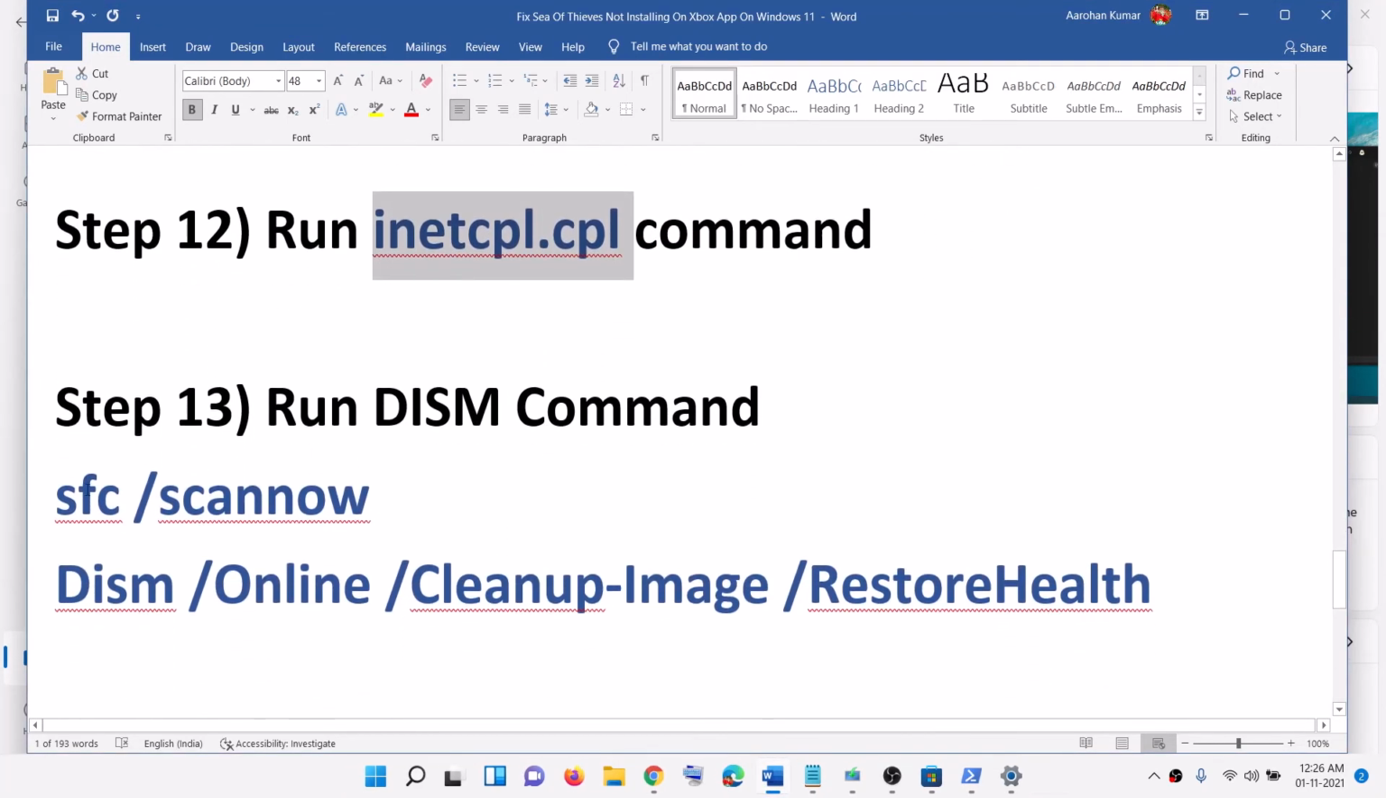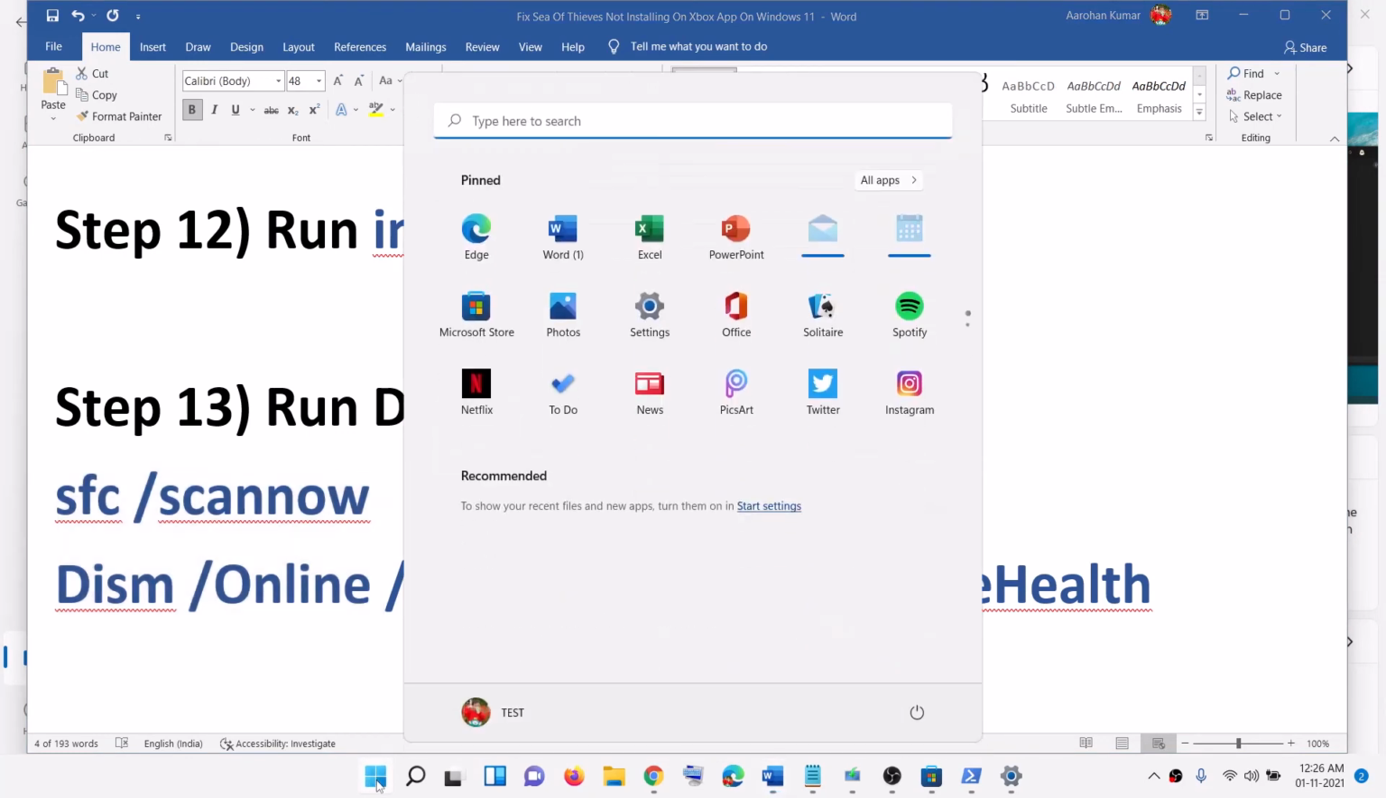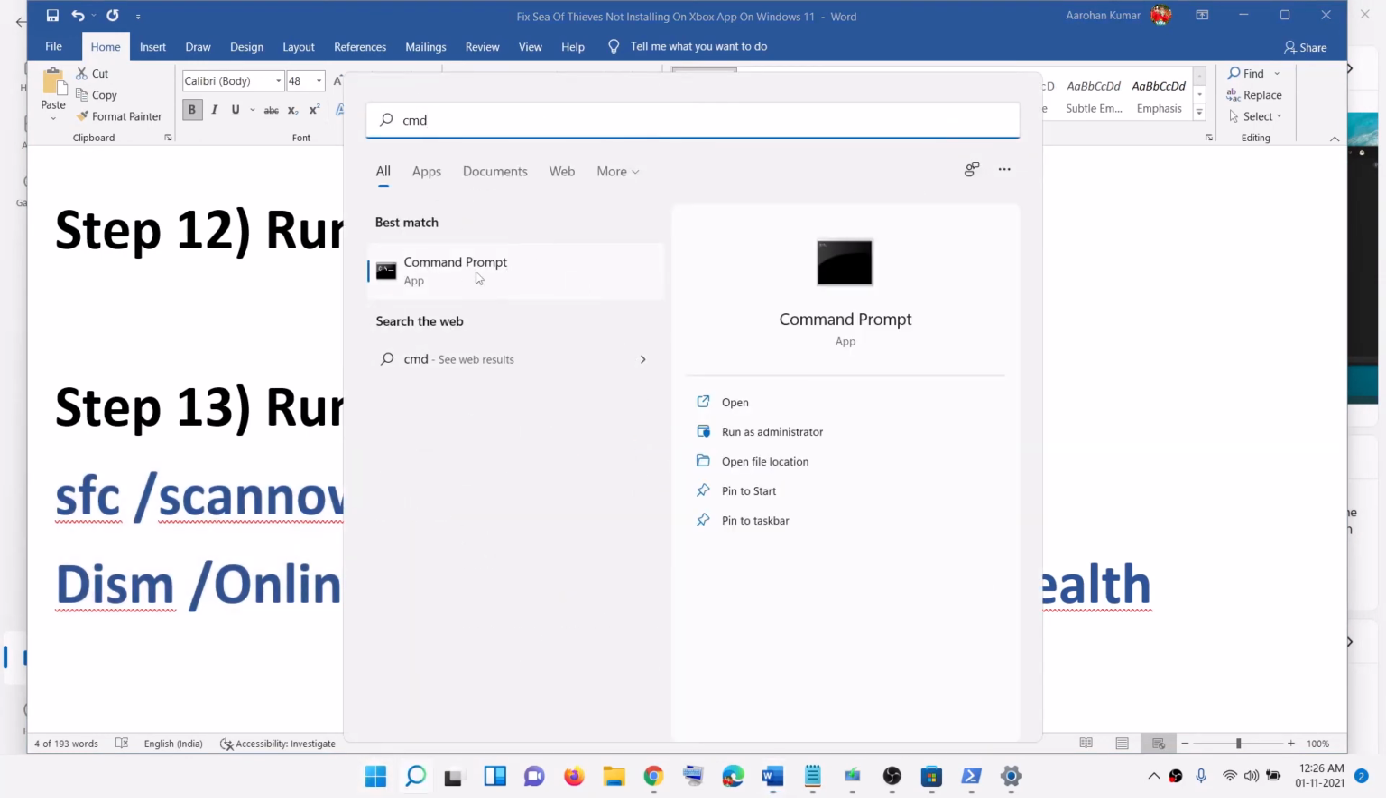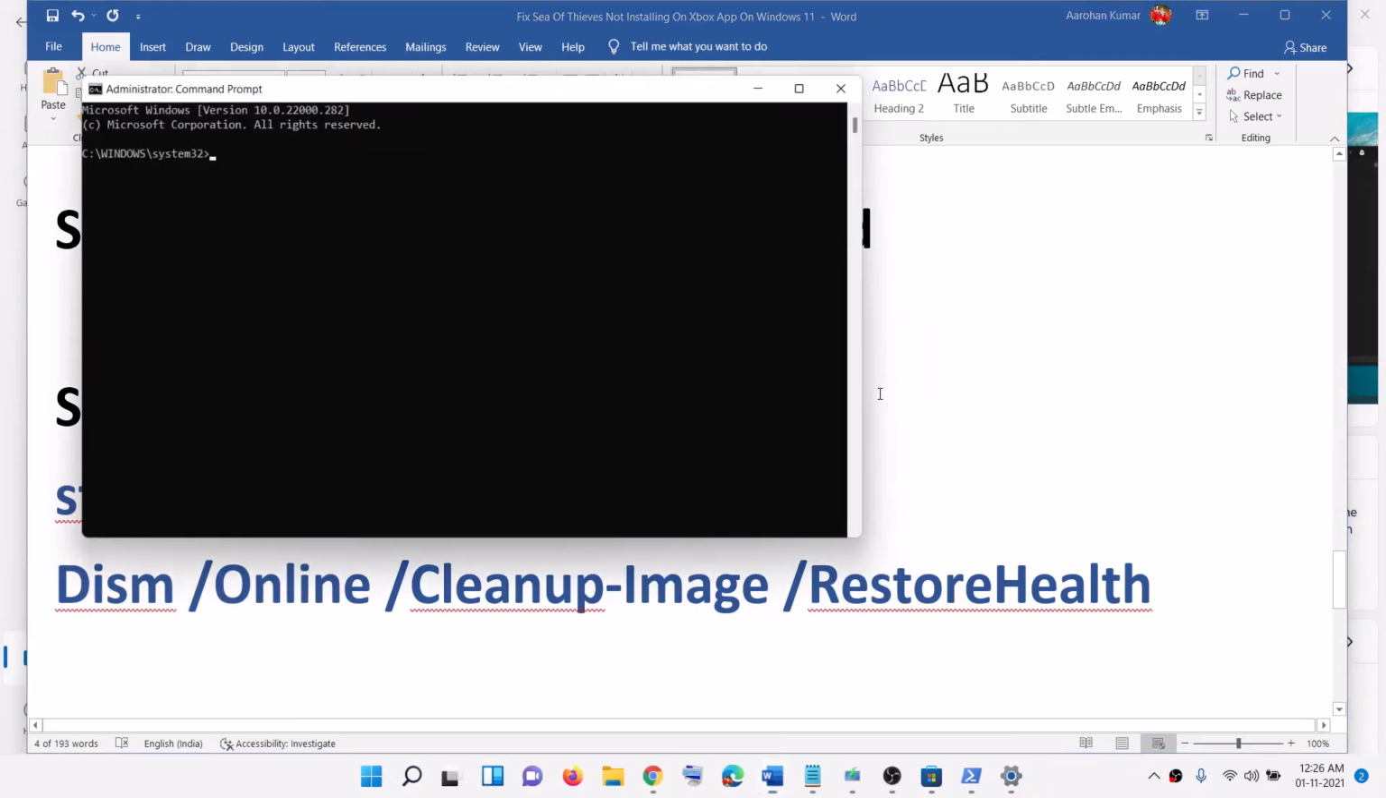The next step is to run this sfc and dism command. For this, go ahead and type in cmd in Windows search box. Make a right click on command prompt tab. Click on run as administrator. Click on Yes to allow.